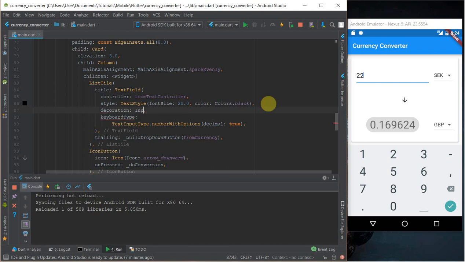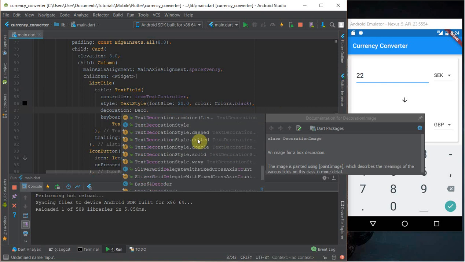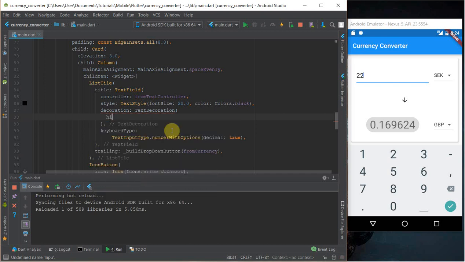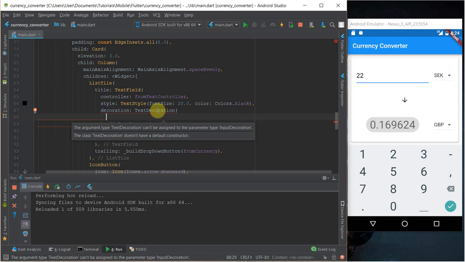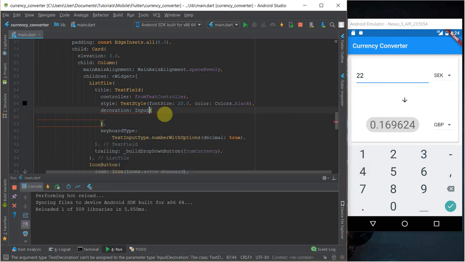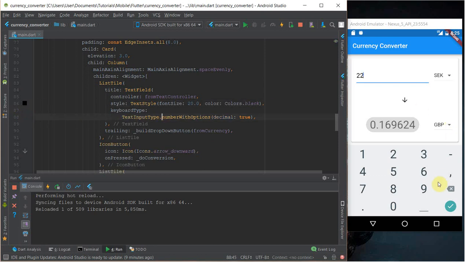Decoration, InputDecoration. Oops. Can I remember this? Text decoration. If I can't remember, then we'll just leave that. So text decoration, and pass in. Oops, I can't remember that. So I just wanted to add a placeholder. Okay, let's not waste our time. So I think that's it for this.